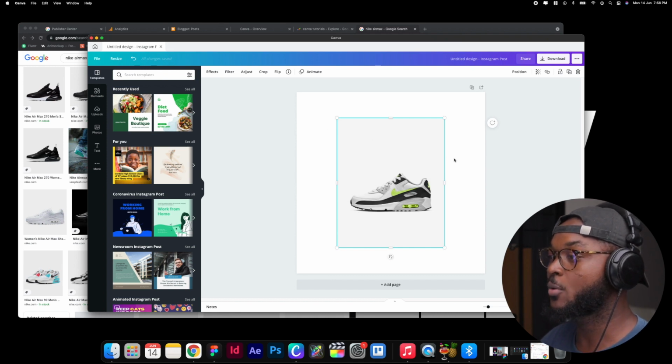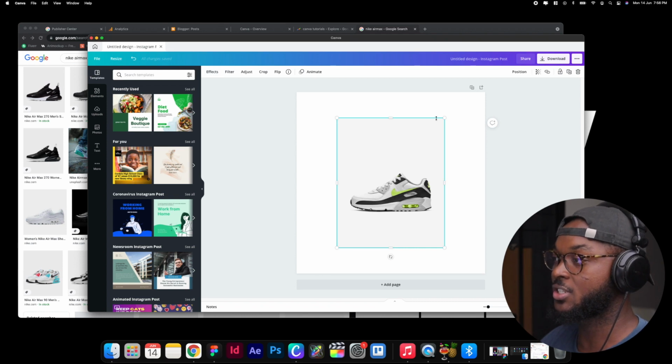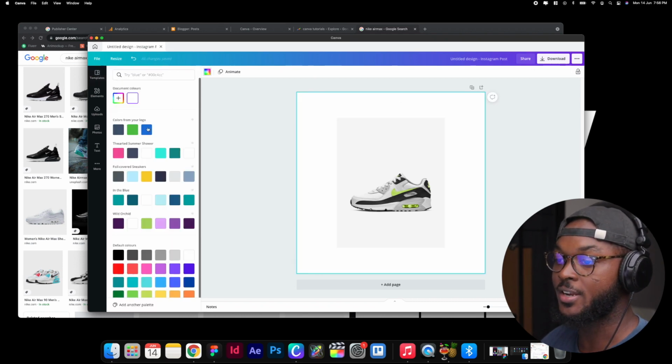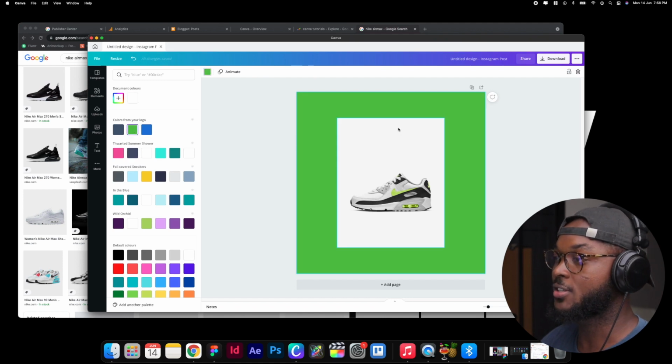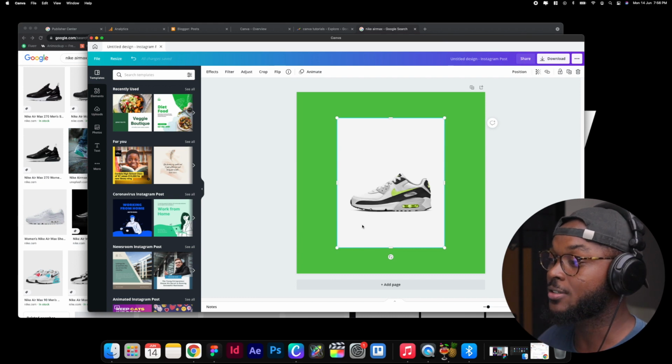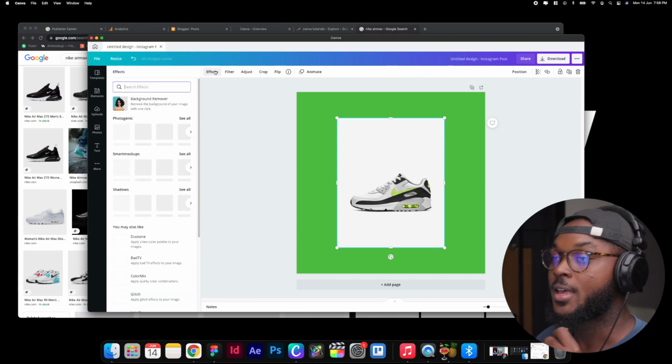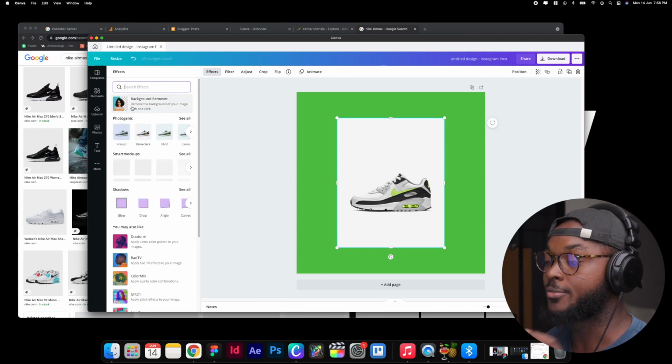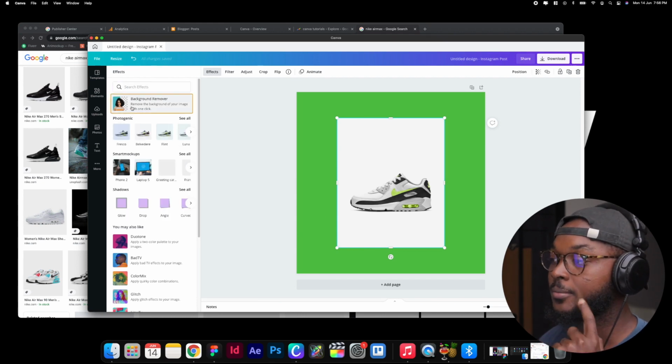And then the next thing I want to do is to remove the background, because as you can see, this is a solid background. So for example, let me just make this green. As you can see, we have a white background. Now this is something we would want to take out. To do that, it's so simple. You're going to come to effects and then you're going to see background remover. So that's what we're going to click.